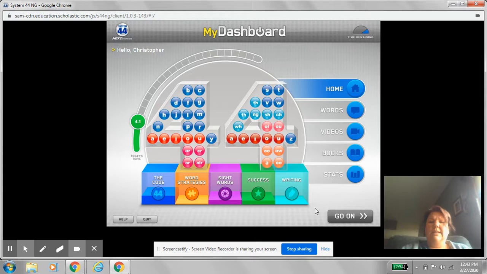Last thing, to get out, you always need to click this button that says quit, because if you just X out with this red X, sometimes it might not save everything you've done. So if you click this quit button, it's going to save. The only thing it might not save is when you get to the spelling zone.